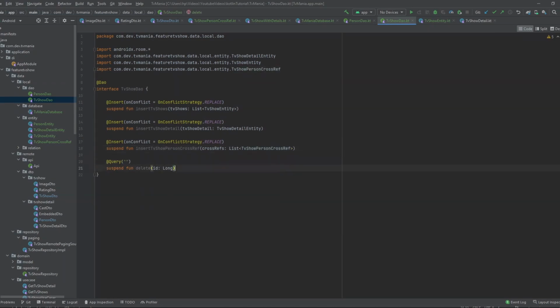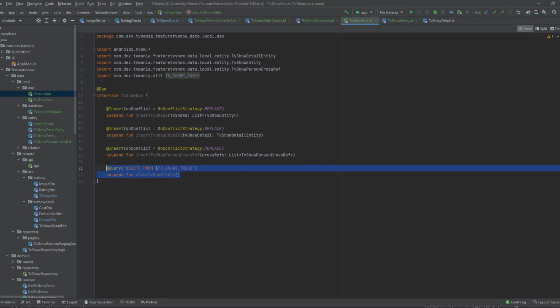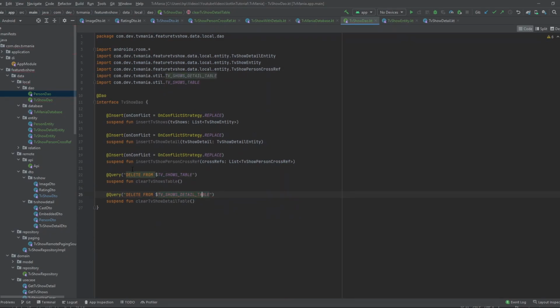The next one, let's clear the table TV show. Copy this function. Clear TV show detail here. TV shows table, TV show detail table. So those are basically the most obvious ones that we will need.